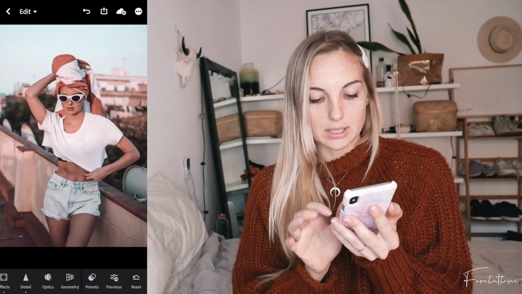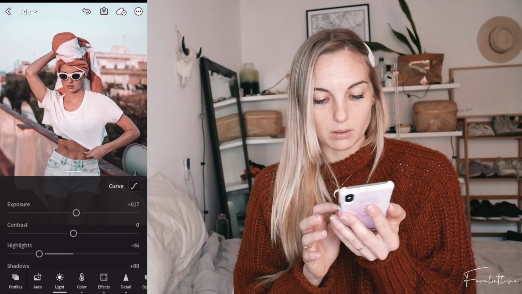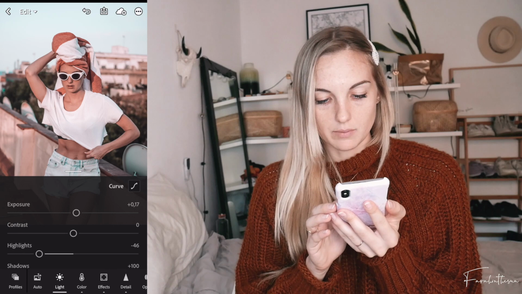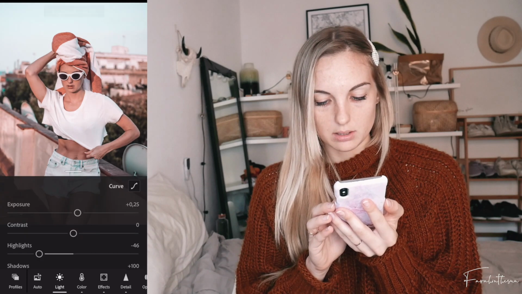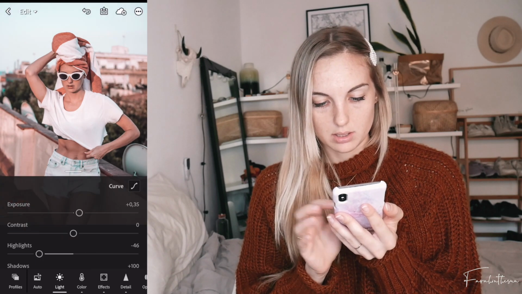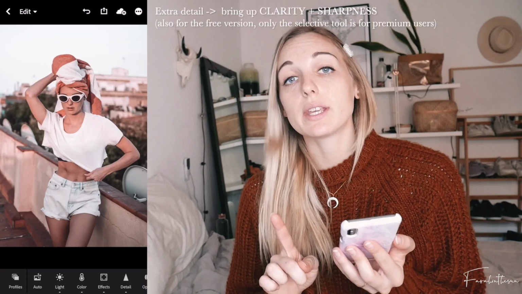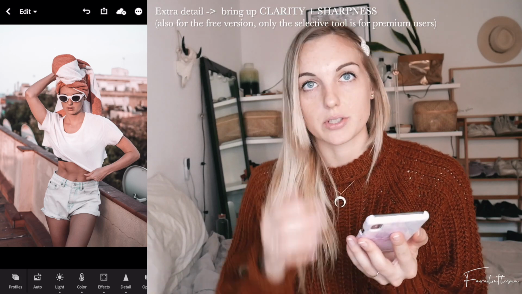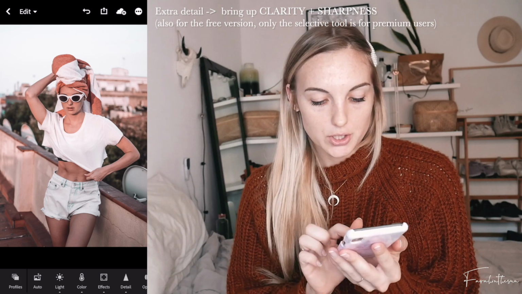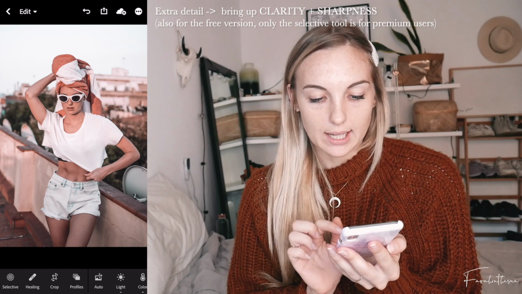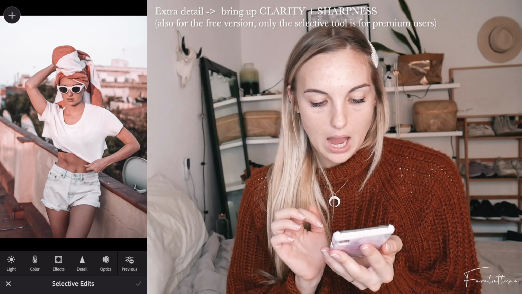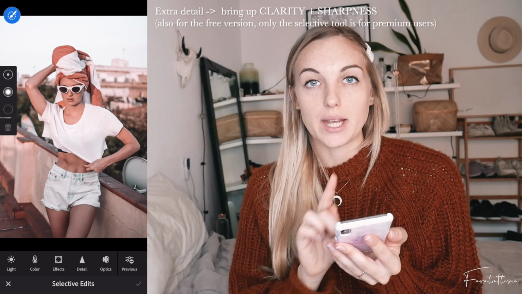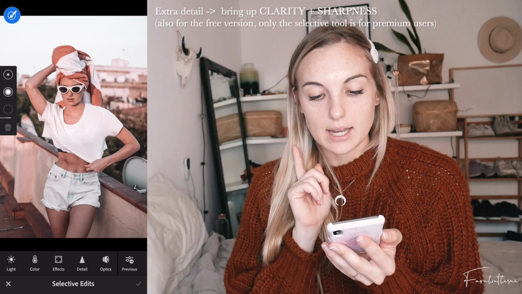And then this photo, what it needs is a little bit of editing with the light. I'm gonna bring the shadows more up, exposure as well, just a little bit. There we go. Now one thing I also do sometimes, and this is only a premium feature, unfortunately, is the Selective Tool. With the Selective Tool you can kind of paint the area that you like and that you want to edit.